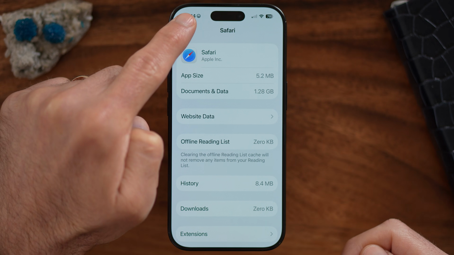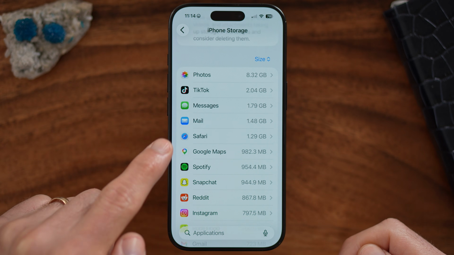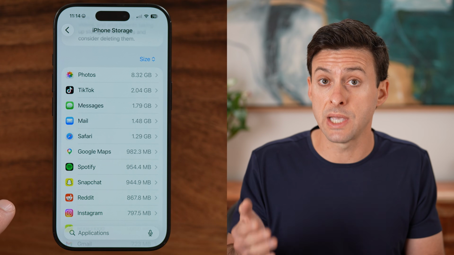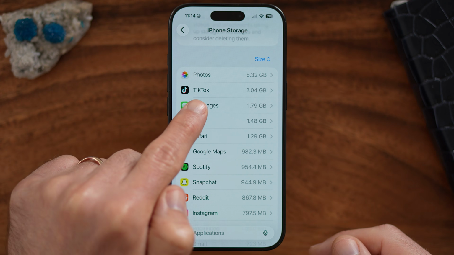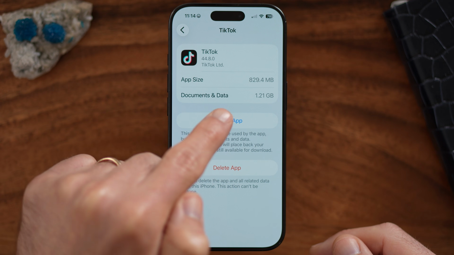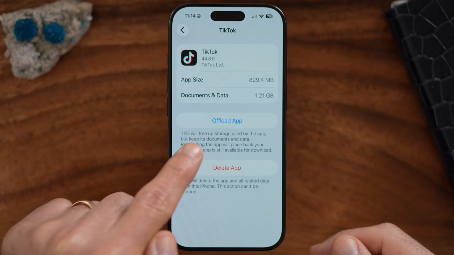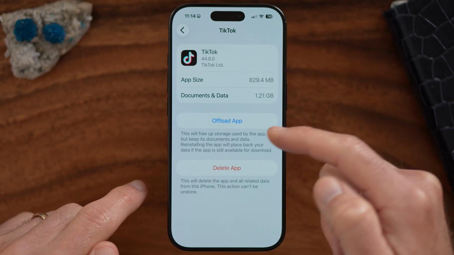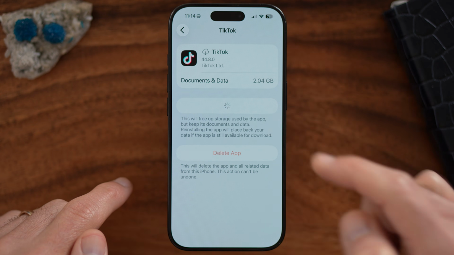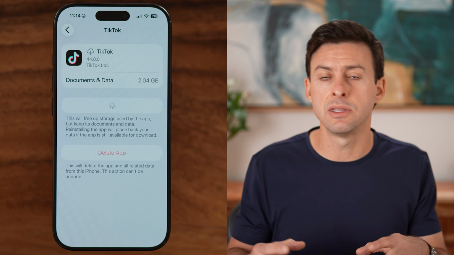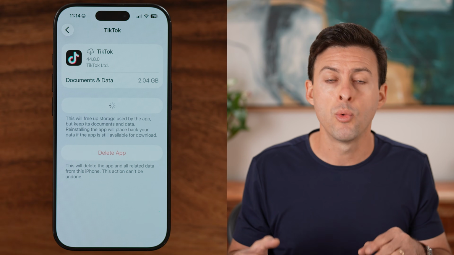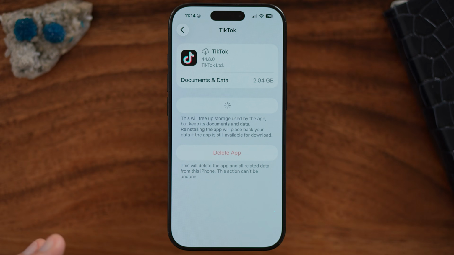Next, tap the back arrow at the top left, and then find any apps that you don't use or that are taking up a lot of space. For instance, tap on TikTok here, taking up almost 2 gigabytes. You can tap Offload the app and then turn around immediately and tap Reinstall the app. Essentially, this will delete all the cache and temporary files in that app while leaving it installed.